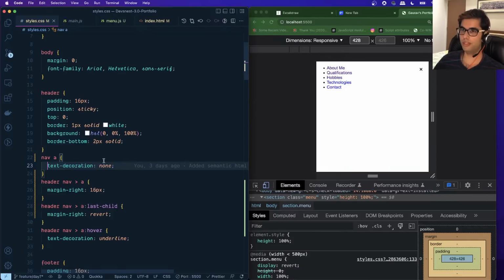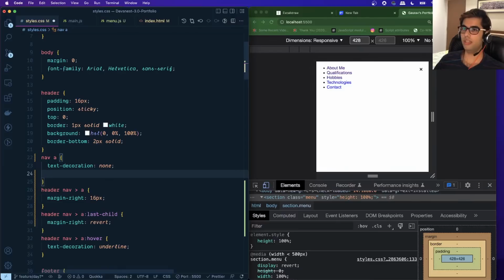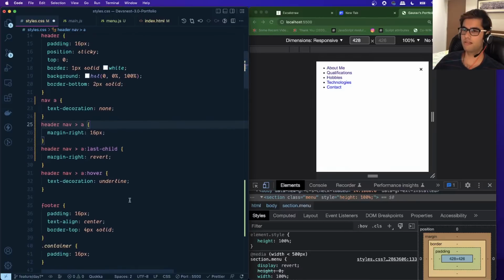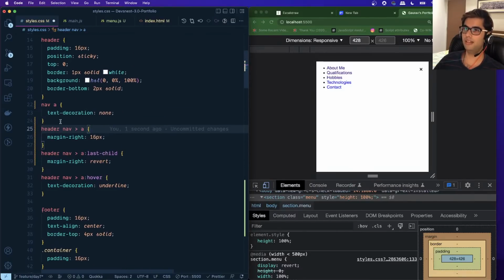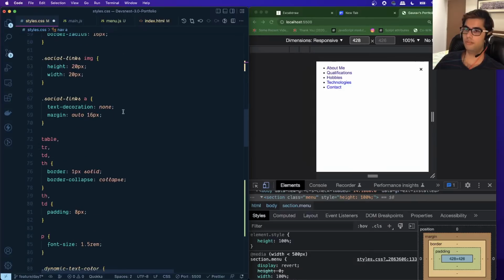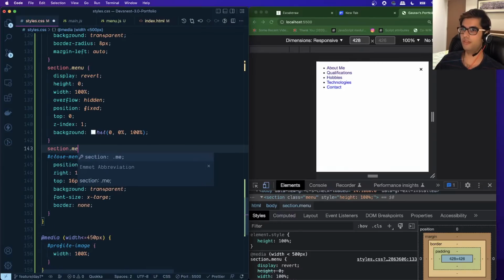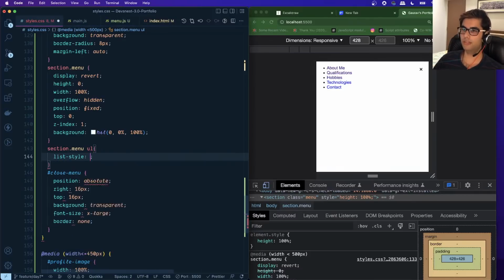And another thing that we want is the list style. Okay, so we will set the list style. So we do not want these dots to come, right? So when we are within our section menu, so we will say section dot menu, and we want to target the unordered list within that menu. We want to say the list style should be set as none, so these dots have gone.